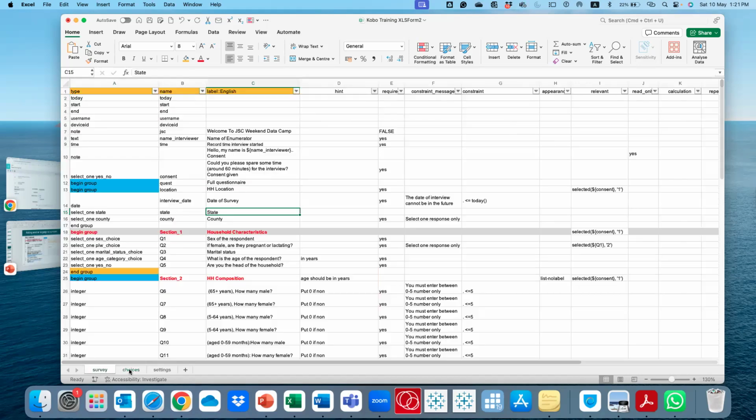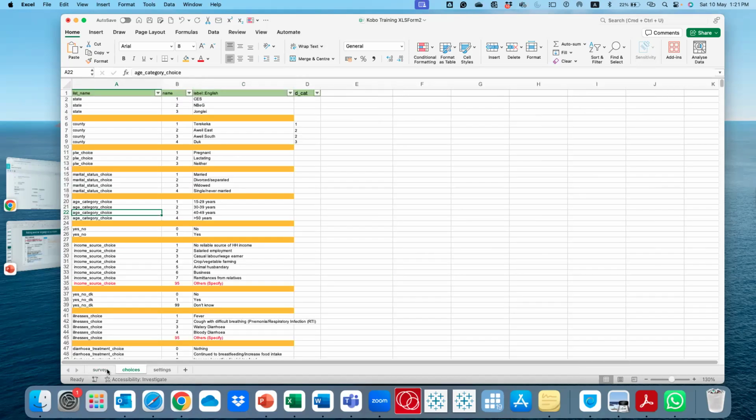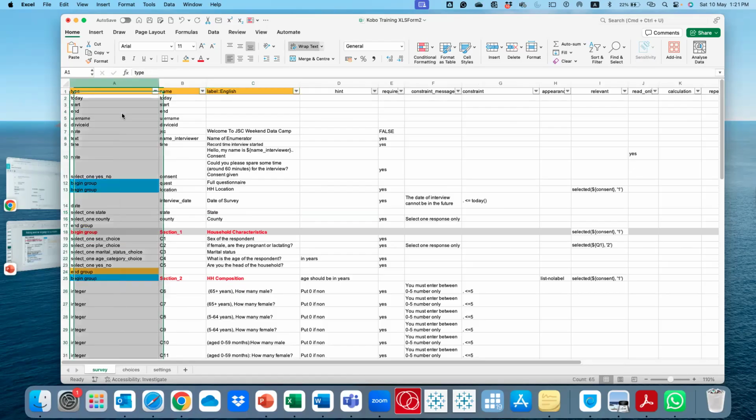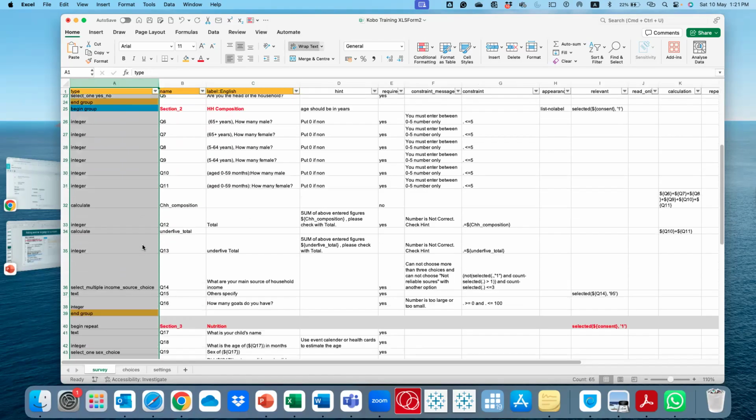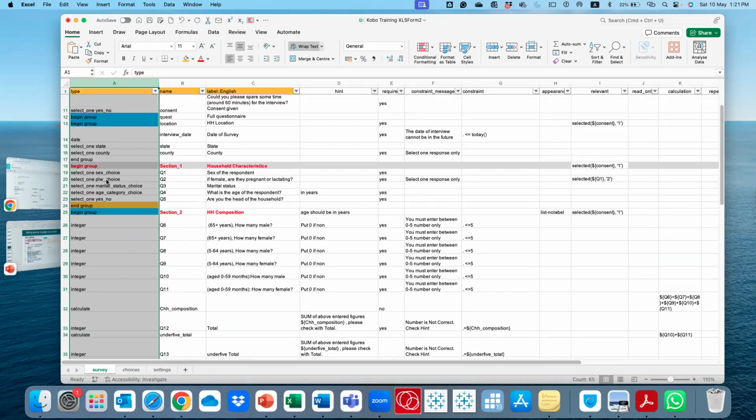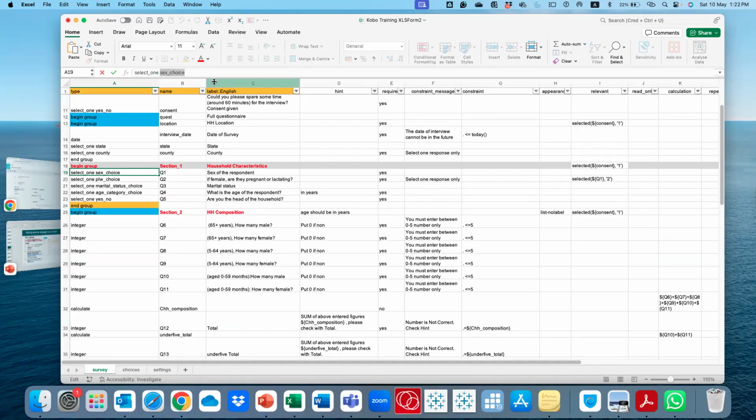This survey sheet and this choices sheet are linked through this column A, part of column A, not all. Let me show you one. So when you come to sex, this question, row 19, which asks the sex of the respondent, the type of the question is that they're going to select one. So it is a select one question, which is here. But this select one question will be selected from this sex choice.